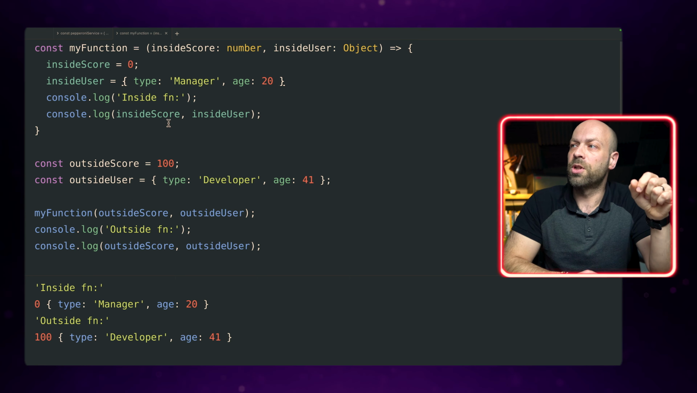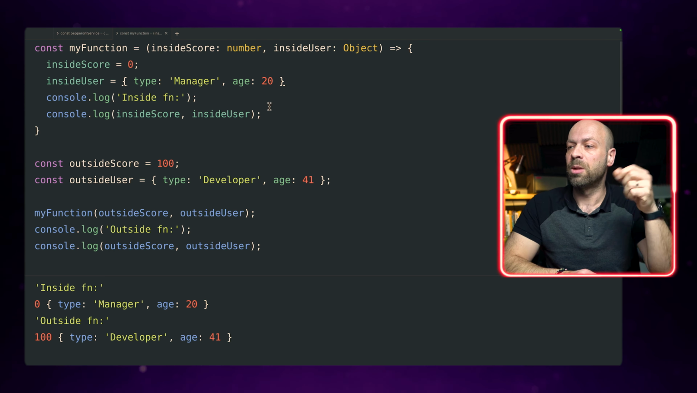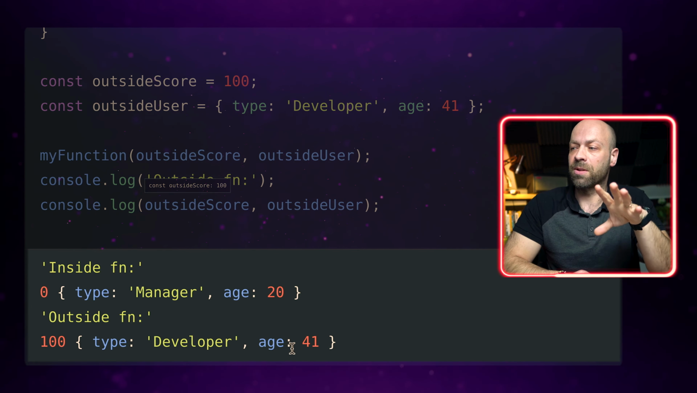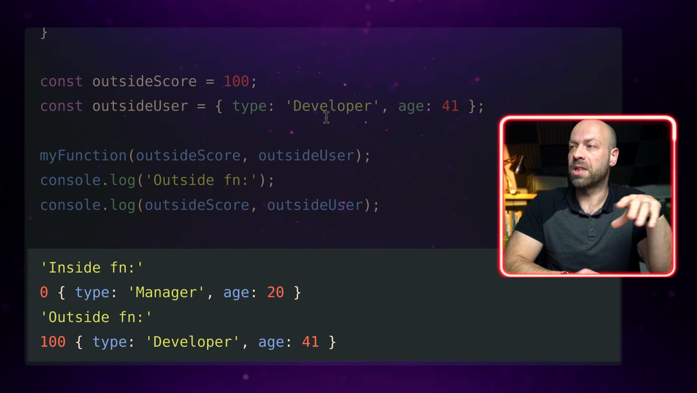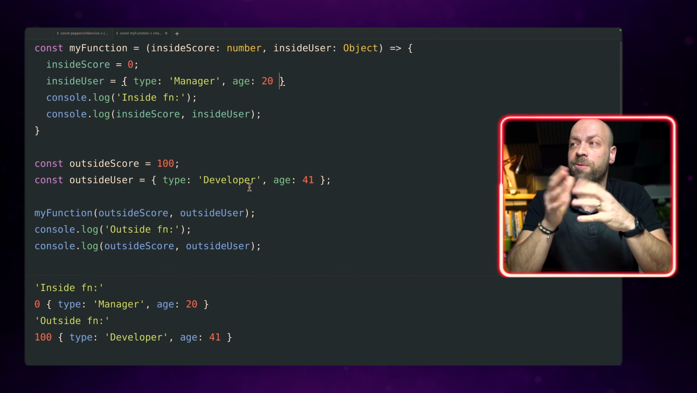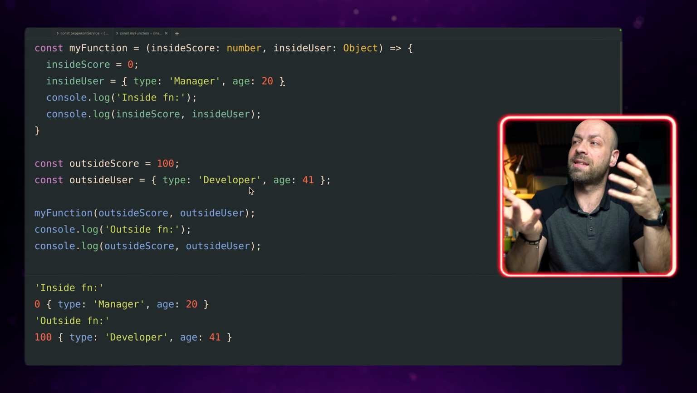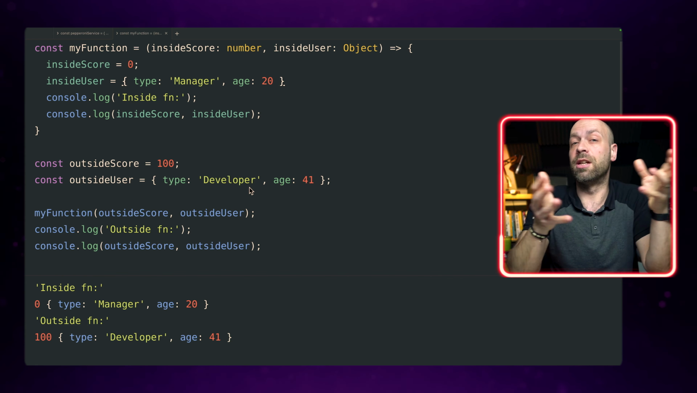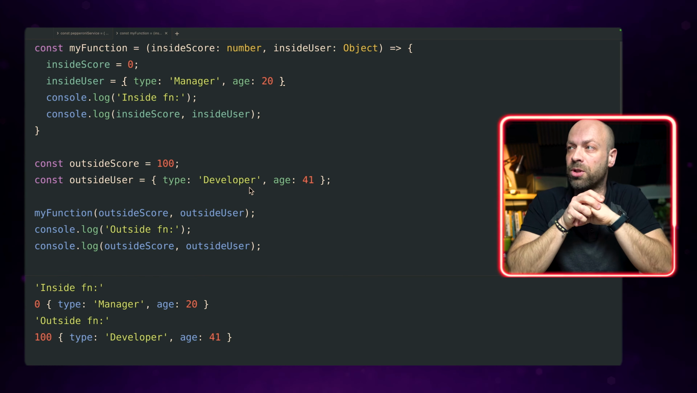So inside the function, the inside user has received the new object that we've created, but this hasn't affected the outside function output. And you can see we've still got the original object that was assigned to that outside user variable. So this is the difference between passing by reference and passing by value, because if inside user had been passed as a reference, then giving it a new reference would actually change everything that's using that object outside of the function too. But JavaScript actually passes by sharing objects.